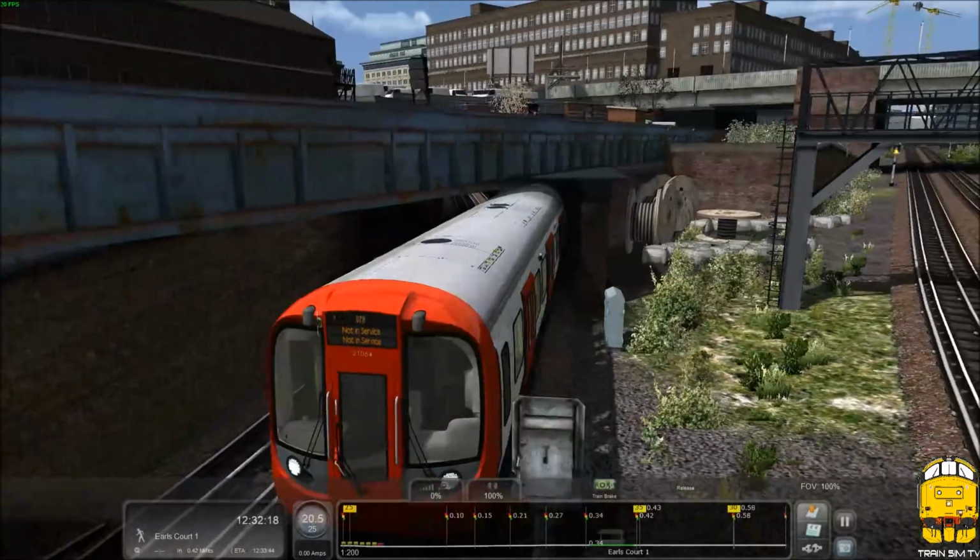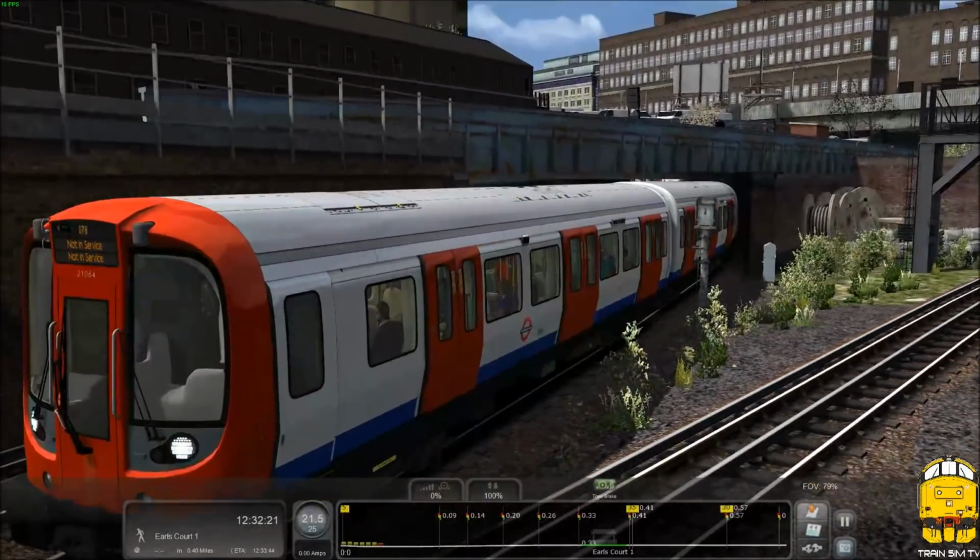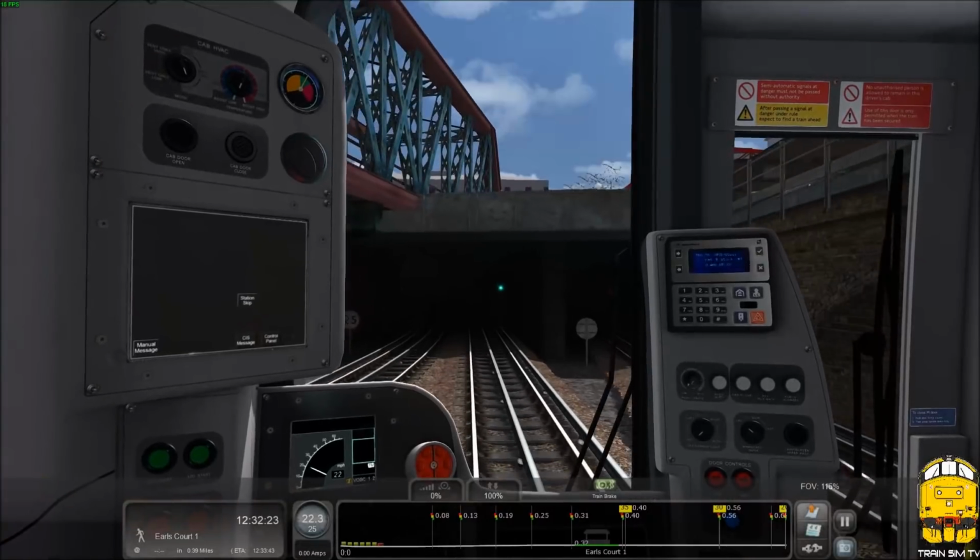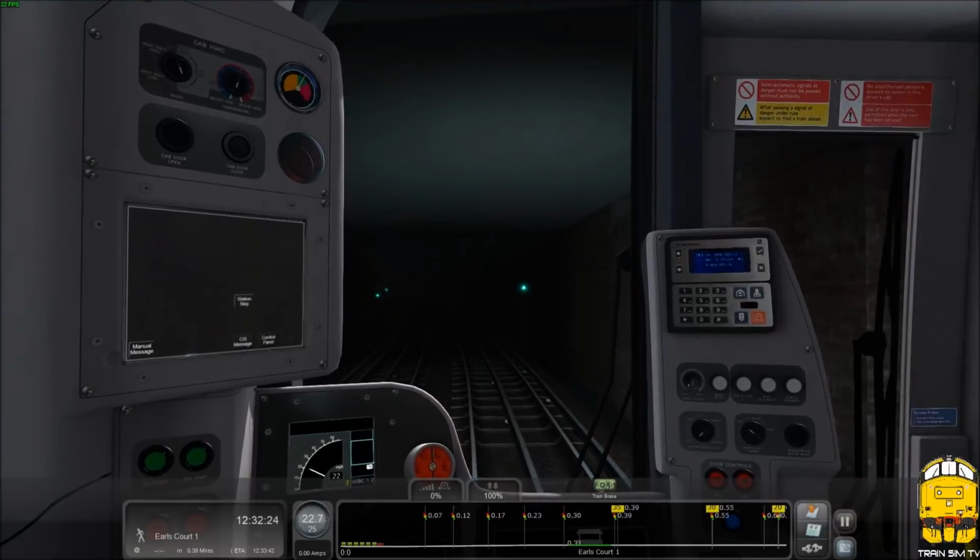Not overly sure if these actually, oh, they do actually clear just about that bridge. I wasn't so sure with this. You know, it would have been a bit taller.